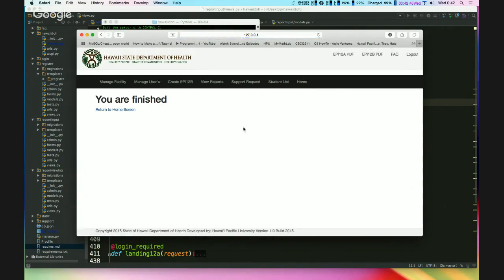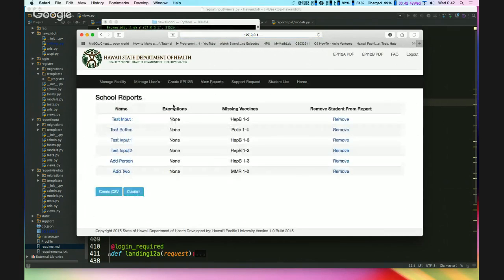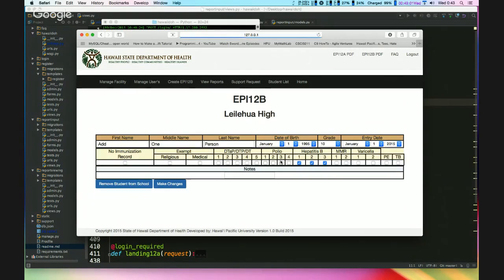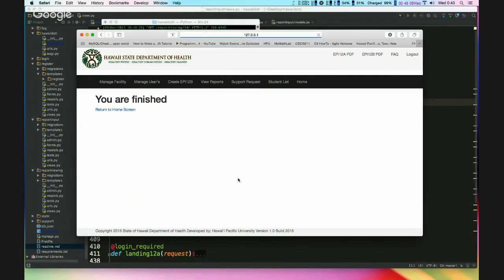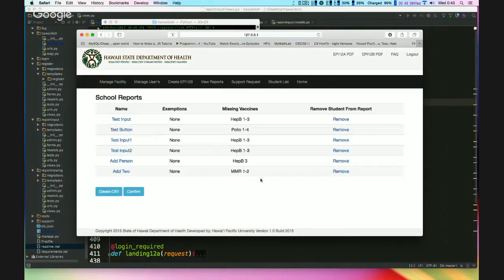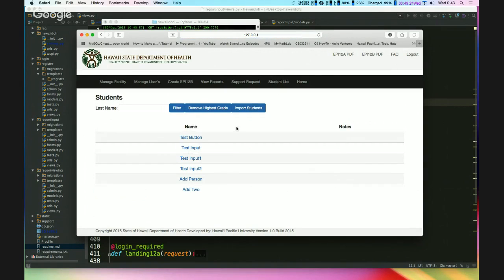So when I go to submit and then go to view reports, I'll see that I have add person 2 and 1 and 2. And then I see that, okay, they're missing the first 3 Hep Bs and then the 2 MMRs. And then I can also edit them from here. So I'm like, oh, wait, no, I got their updated health record, so they're only missing number 3. And so it'll automatically update as well. And then they can remove students from any report, and they can also remove students from their school as well.